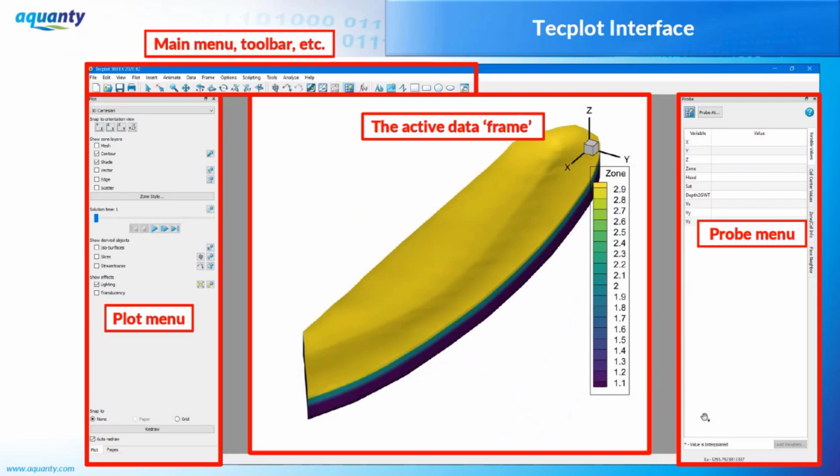Okay, we look here, it's exactly the same as the 2D. You have your same setup. It will show you more options here in the plot menu. It will show you simulation time because you can switch between different simulation times. You have isosurface, stream traces, slices, and so on.